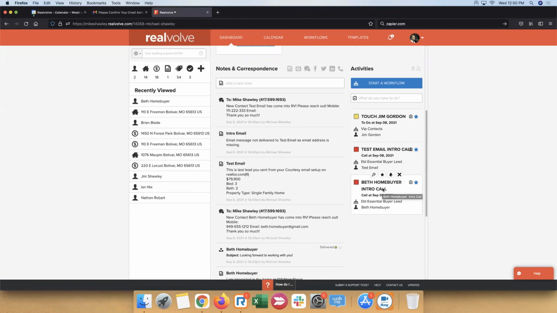But fortunately, because I have Realvolve, I know what to do if they come our way. And so, we do have samples of both the Zapier setup for Realtor.com and Zillow in our help. If you go into help and just do Zapier as a search, you can find it. It does show you kind of the older screens, but they do the same thing.